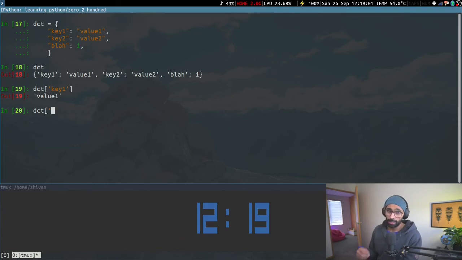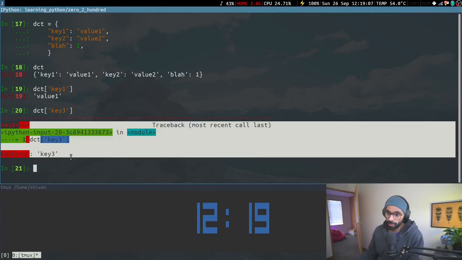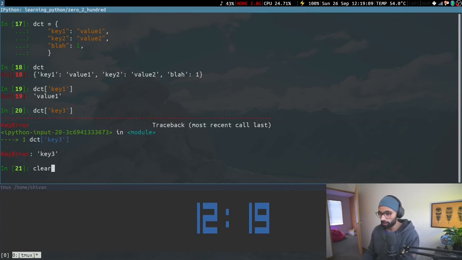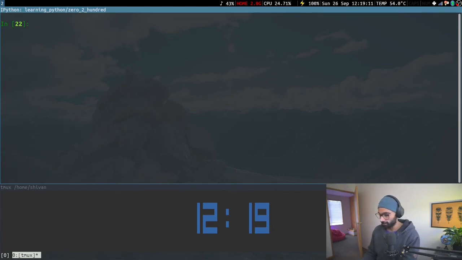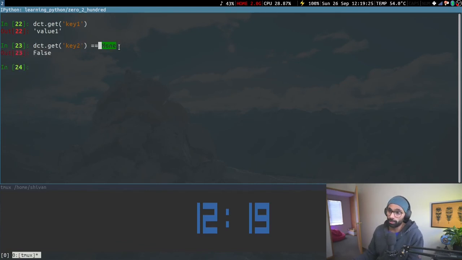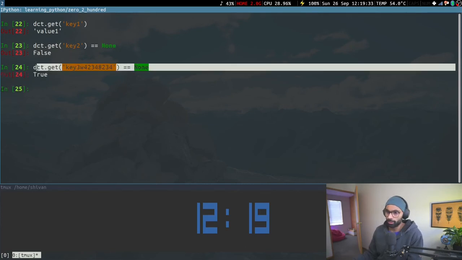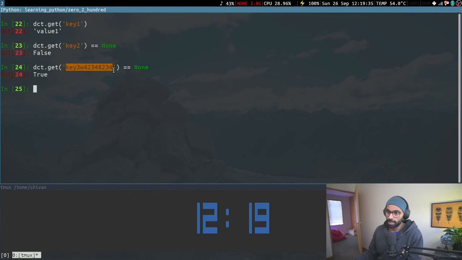If we give something that's not a key, for example, key 3, then it's going to spit out an error. So alternatively, what we can do is use the get method. So this will print off a value if it exists. If it doesn't, it'll return None. And key 2 did exist actually. And in this case, this key does not exist in our dictionary, so we get None returned, and it's going to evaluate to true.